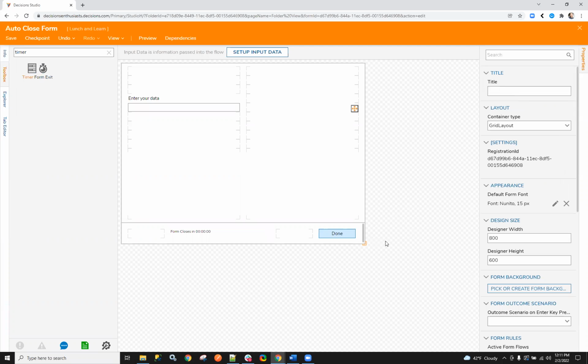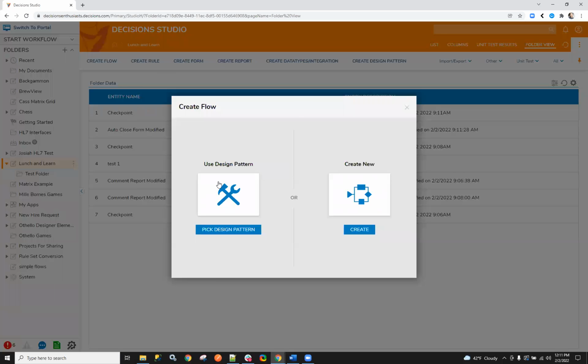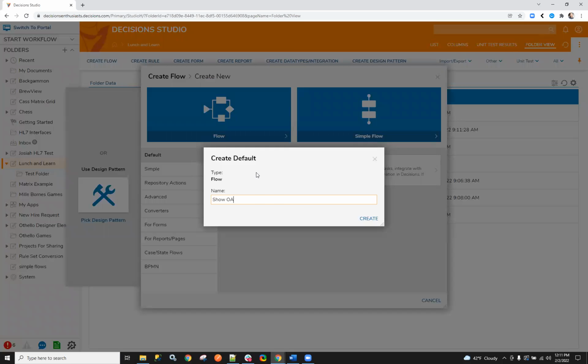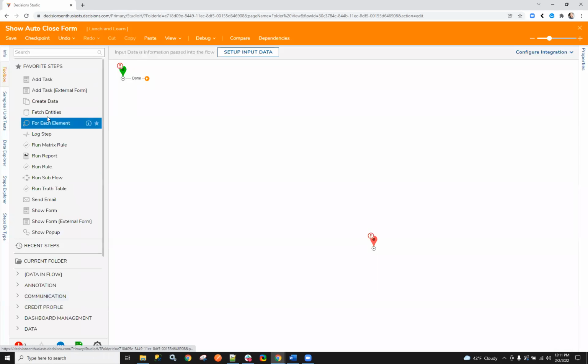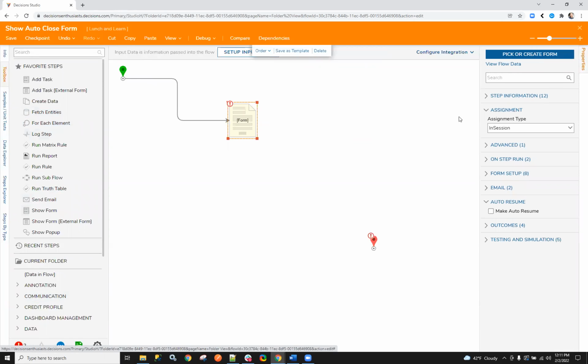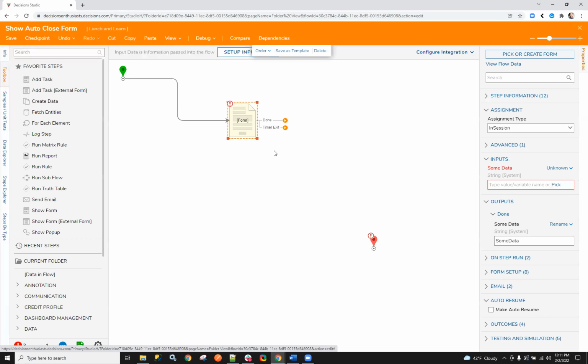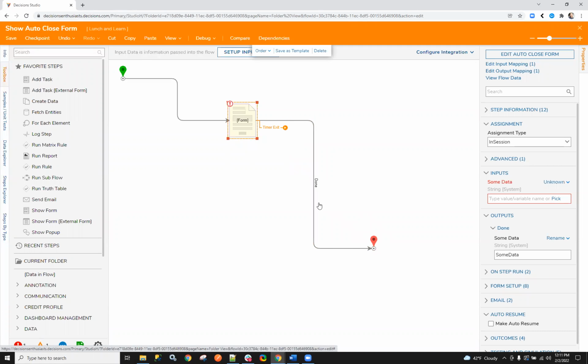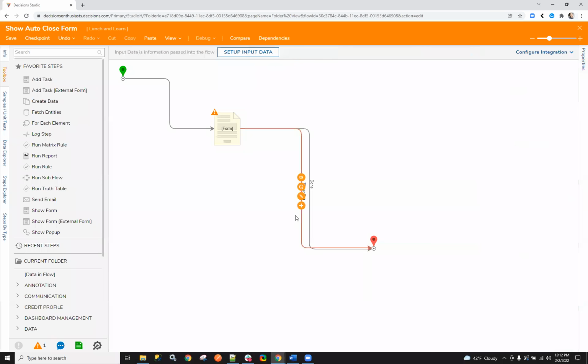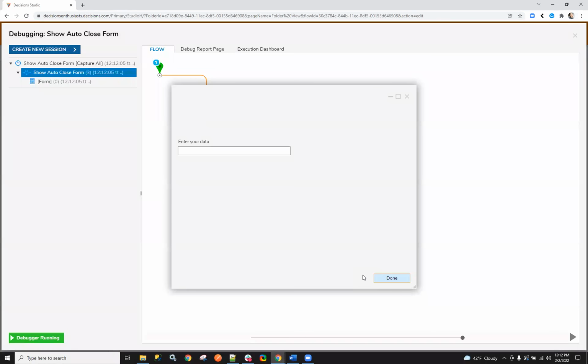So now that we've got that set up, let's go ahead and put this in a flow. So we'll create a new flow here, and we'll drop our form in there. And you can see we've got the outcome from our button, and we also have the outcome from that timer exit. So now we'll go ahead and debug this, and we'll get our form popped up here. And we're just gonna let it sit here for 30 seconds. And what we'll see is that we'll get the confirmation, because we turned that on, that the form is about to close.